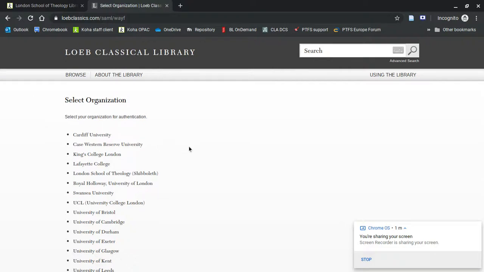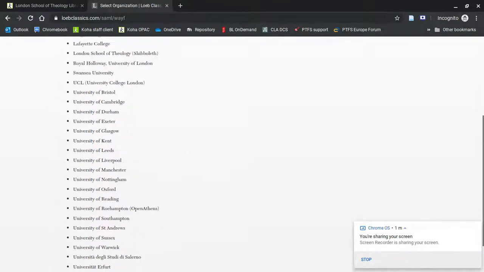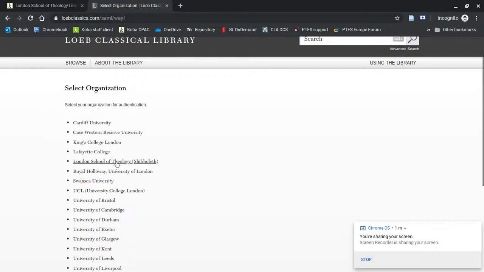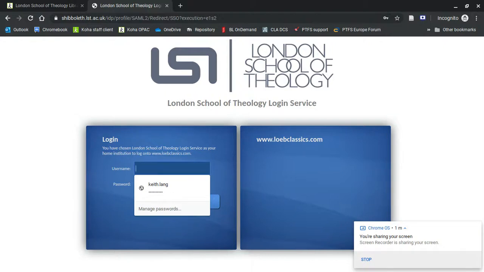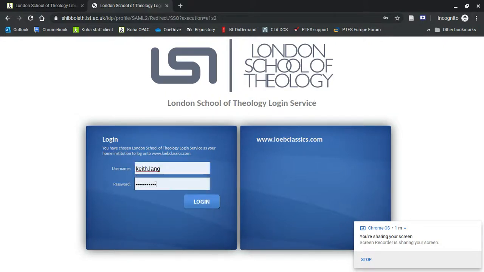There we go. We're one of a select set of institutions in the UK who have it, London School of Theology. And we're faced with the standard LST Shibboleth login, which is based on the same username and password as your email. So log in.